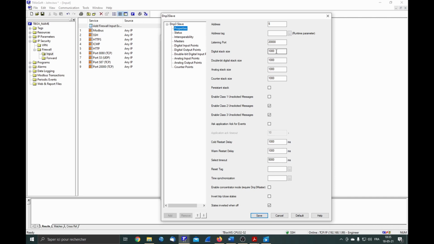But if the communication to the SCADA is interrupted, the event can be stored in a stack, and when the communication comes back, the events are pushed to the SCADA. The size of those stacks can be configured. The tags generating events, also called unsolicited messages, can be sorted into different groups. There are 3, called class 1, class 2, class 3. According to the importance of the event, according to the type of event, you can associate your tags into one of the 3 classes here.